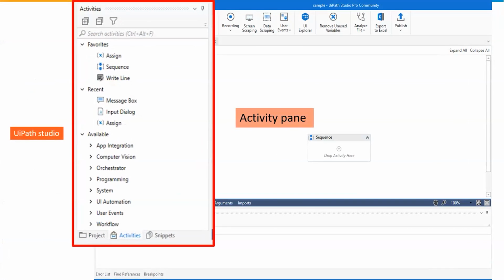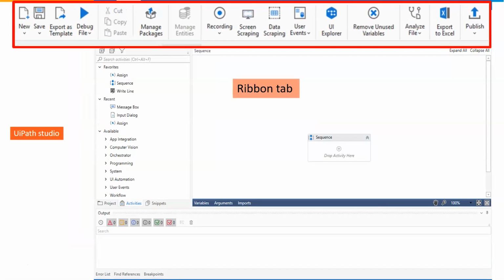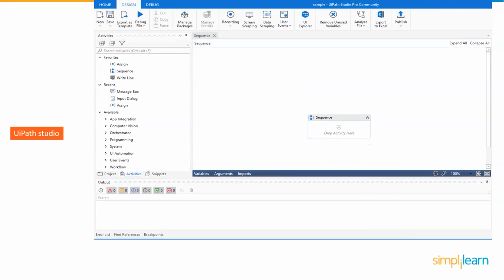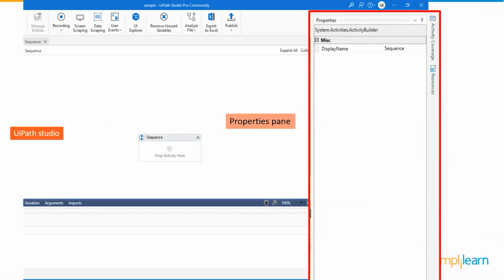This is the activity pane in the UiPath Studio. It consists of project, activities, and snippets. This is the ribbon tab. It consists of saving options, opening new files, debugging files, recording, screen scraping, data scraping, and many more. We will explore this in the demo section. Next we have the output pane where output is being displayed. And we have the properties pane where the properties of each activity are shown.